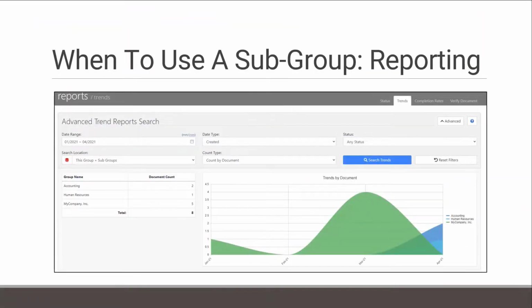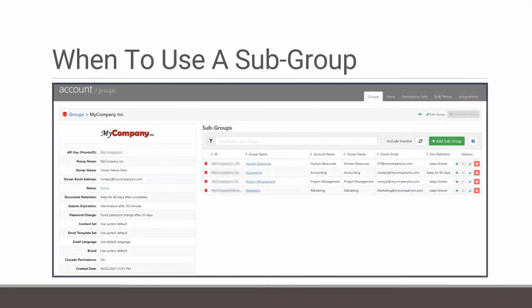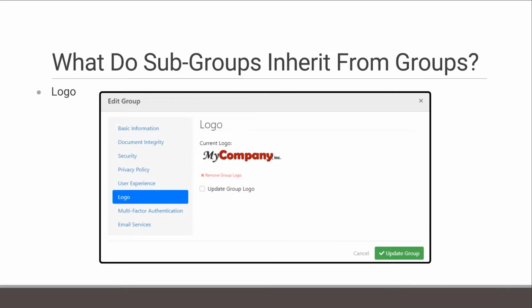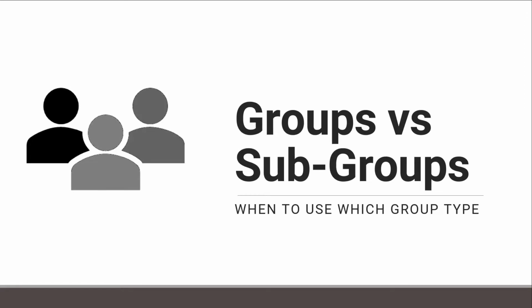As we mentioned before, subgroups allow reporting to be broken down by each group. Users in the parent groups would also be able to update any branding, workflows, web forms, and more for the subgroups without having to update each group individually. For example, if they have some internal changes to branding or logos, the parent group can easily update that for all of the subgroups. That's our review on groups versus subgroups.